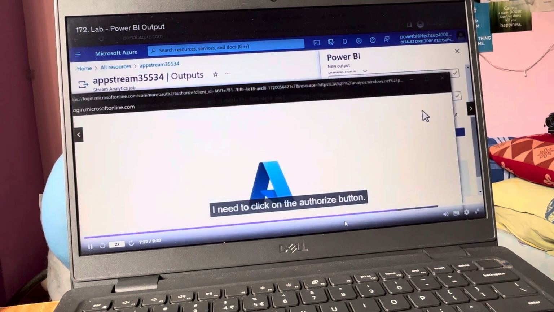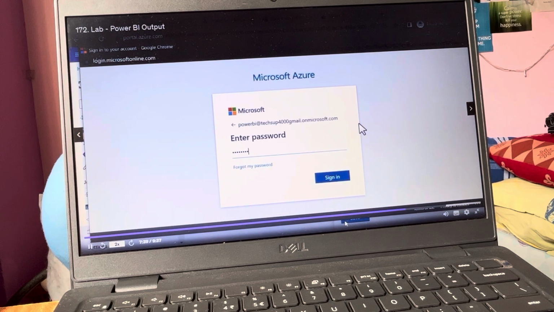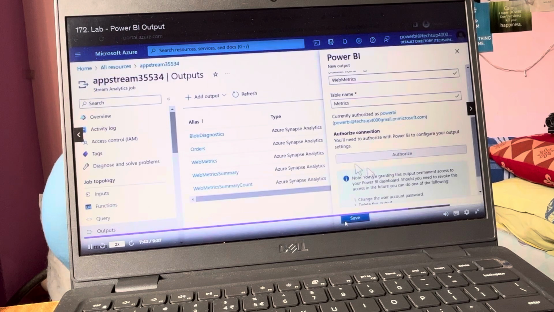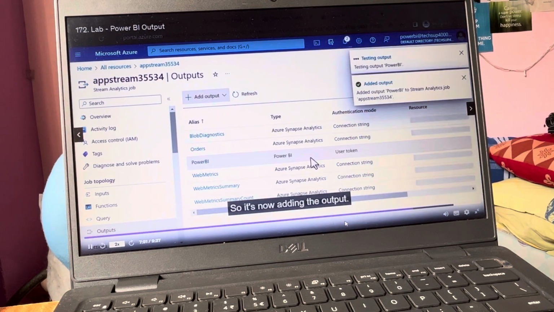I need to click on the authorize button. Here it'll ask me to sign in onto my Power BI account. So I'll log in as Power BI. Go on to next. Click on the sign in button. So now the authorization is complete. I'll click on save. So it's now adding the output.